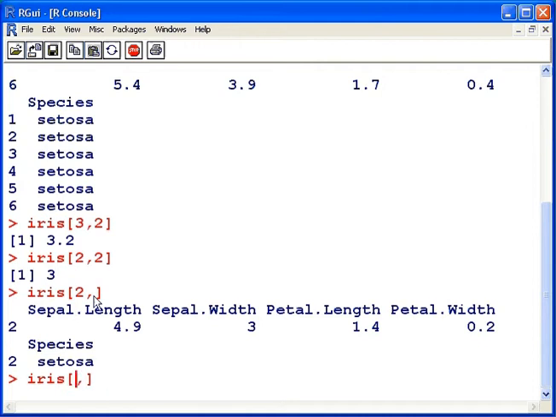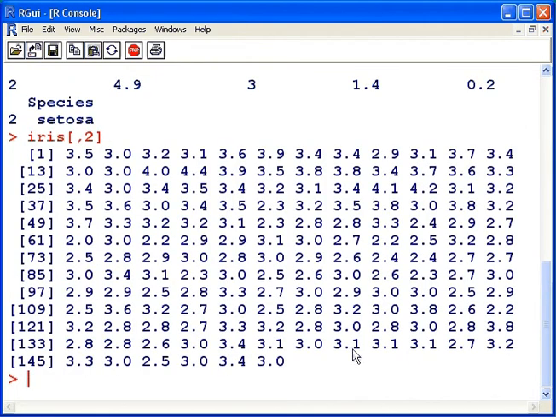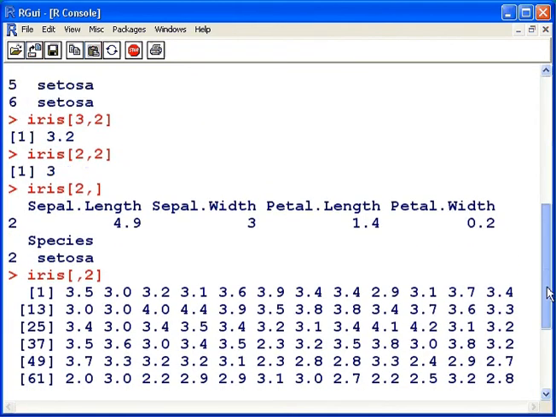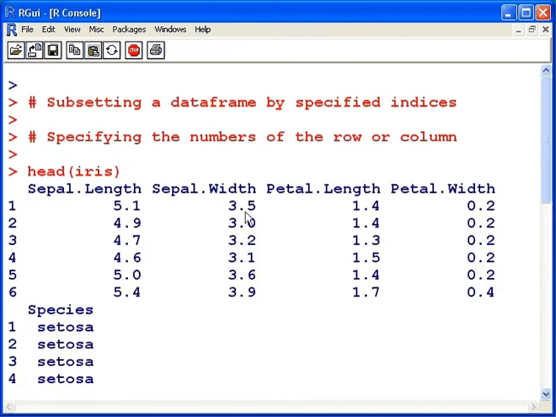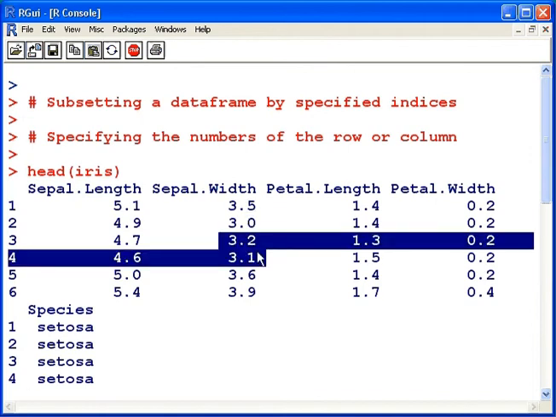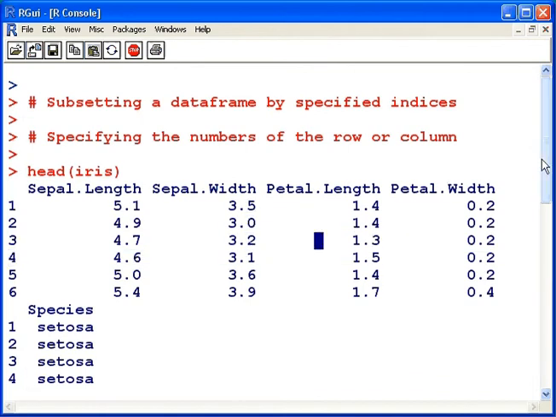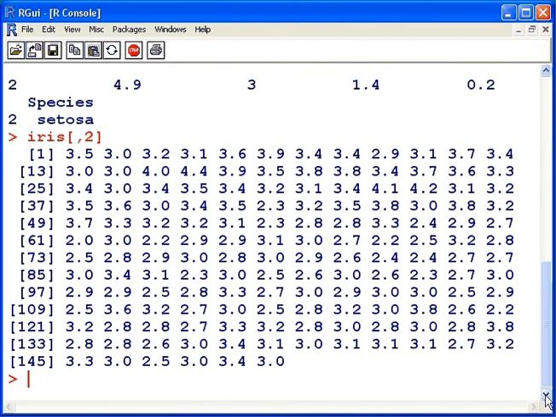Now let's try it the opposite way around. What happens if we don't specify the row, but specify the second column? Well, what happens here is that this is actually all the sepal width values. I'm just going to scroll back up here. It's all of these values here. Okay, so that's what happens when we specify the row or column.